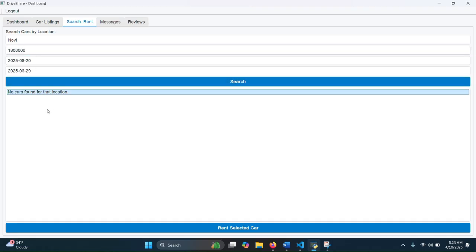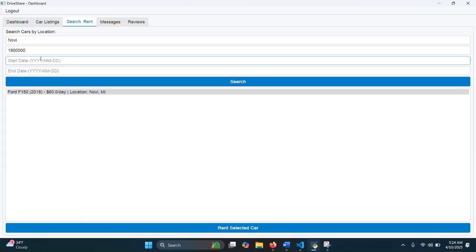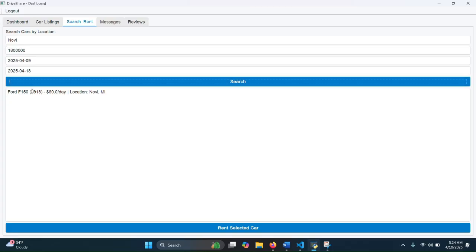You see, it won't even pop up for us to rent it out because it's out of bounds for these dates. So if you remove these dates and we're just looking for Novi and that kind of mileage, it will show up. But unless we put the proper dates, so if I was instead to put, let's do April 9th to April 18th, we can see that it's here.